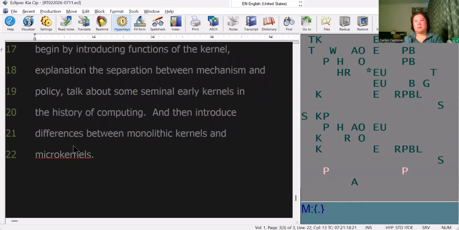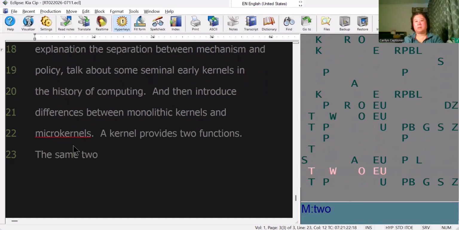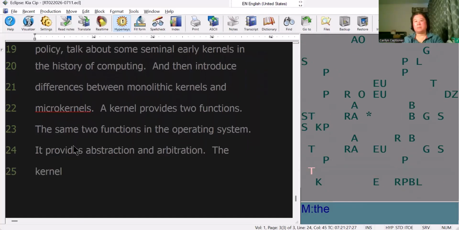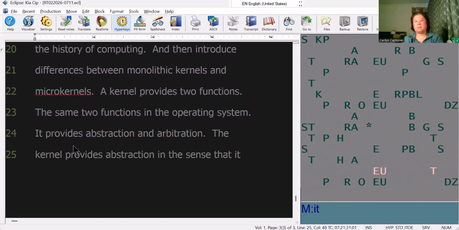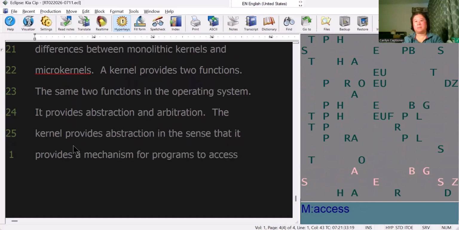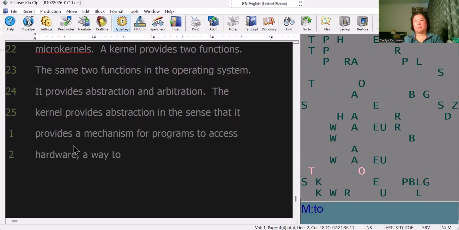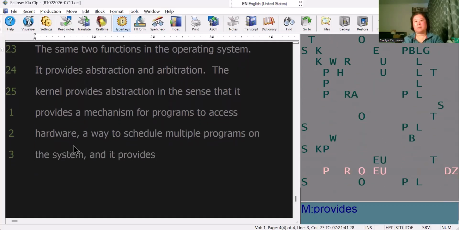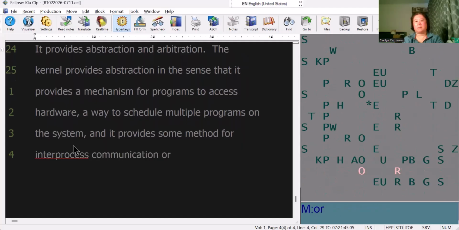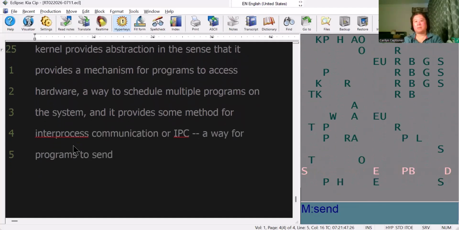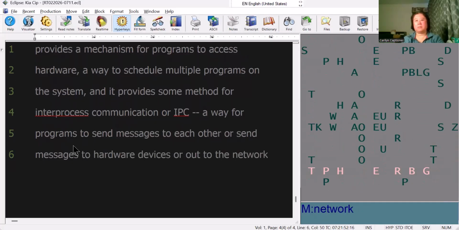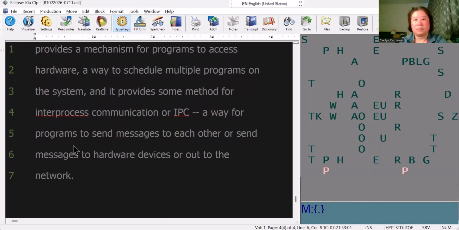A kernel provides two functions, the same two functions in the operating system. It provides abstraction and arbitration. The kernel provides abstraction in the sense that it provides a mechanism for programs to access hardware, a way to schedule multiple programs on the system, and it provides some method for inter-process communication, or IPC, a way for programs to send messages to each other or send messages to hardware devices or out to the network. Kernels also provide abstraction mechanisms. They ensure that a single process or running program.